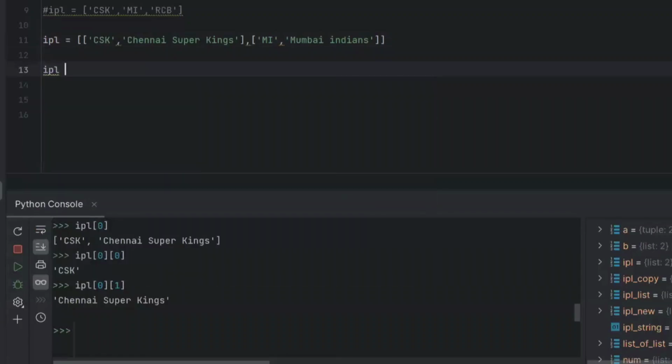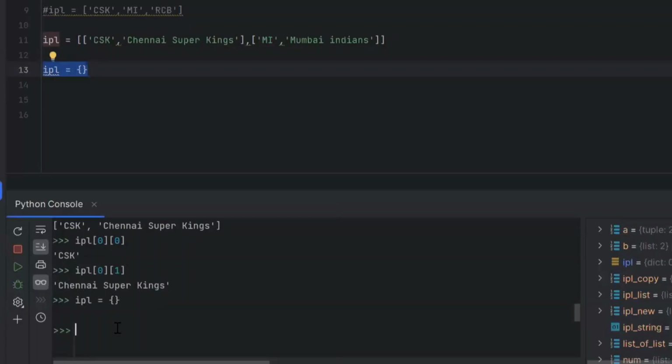So I'll say IPL. If you remember, lists are square brackets, tuples are round brackets, and dictionaries are flower brackets. So this goes into flower brackets. The moment I say this, it will be a dictionary. Let's create an empty dictionary first. If I check the type of IPL, you see it is of class dict. DICT is dictionary. Okay, now let's start adding elements.